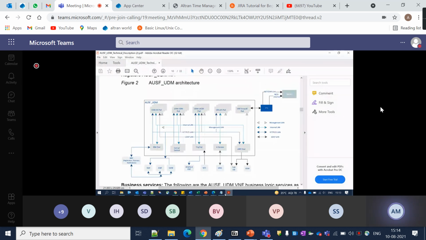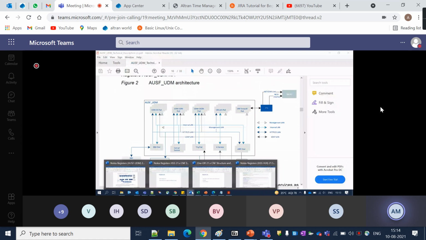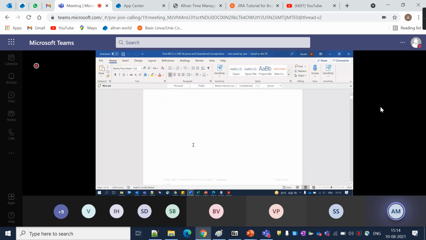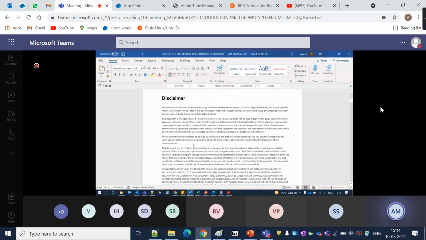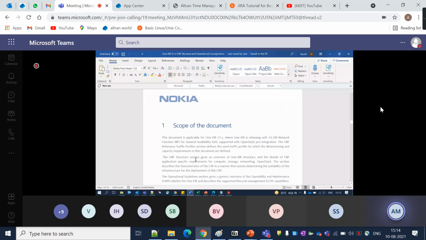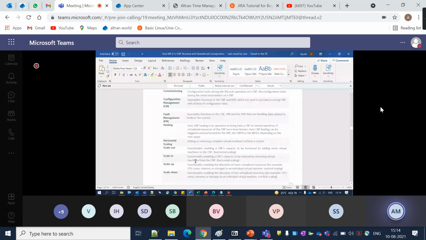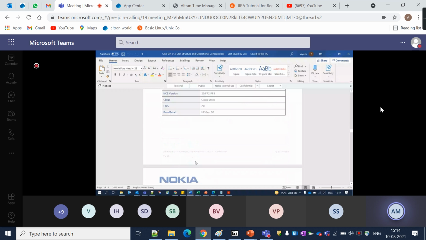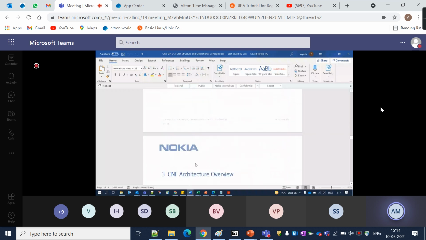So another one more thing I need to show you guys. Here we have some CNF structural operation concept document available in the Nokia Discovery. So in this document, we can see each pod's functions and what the functionality of the pods is, which are having the microservices of AUSF in UDM.